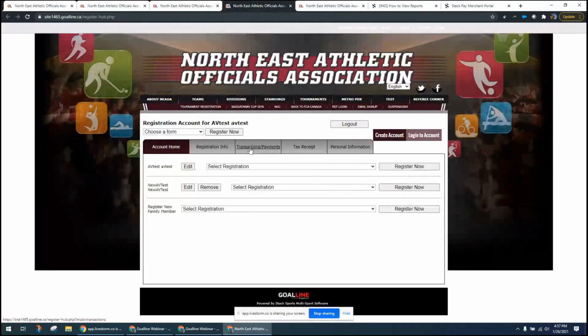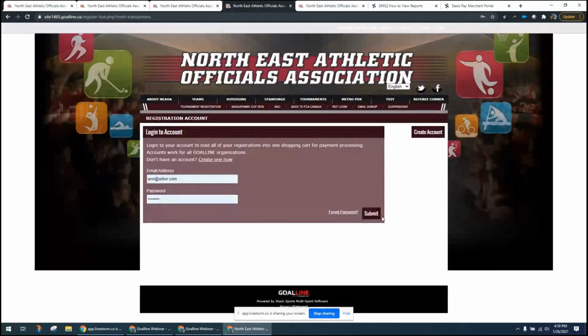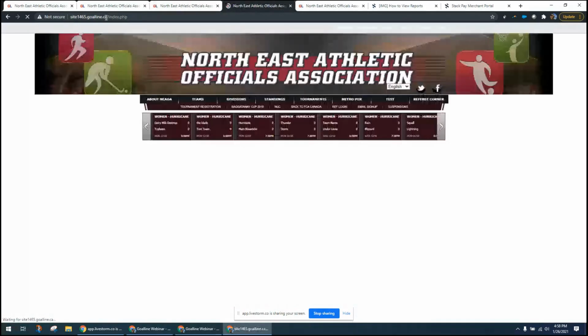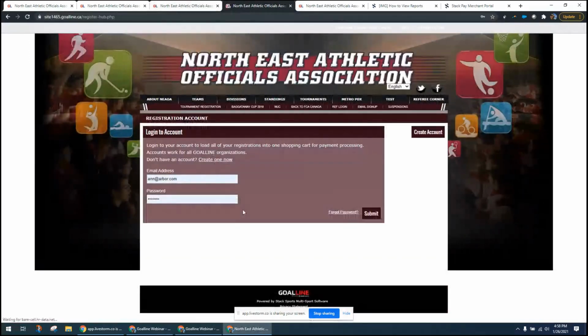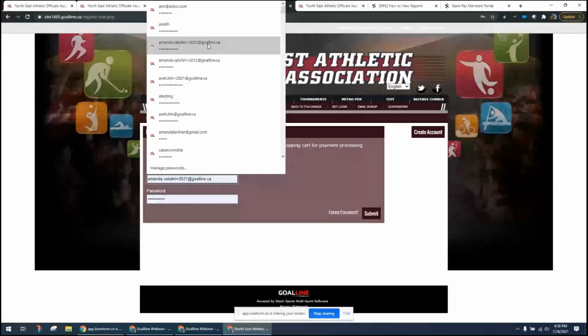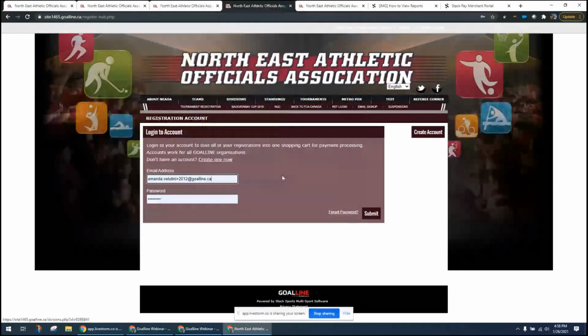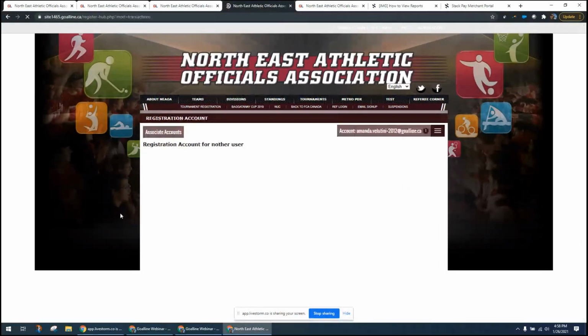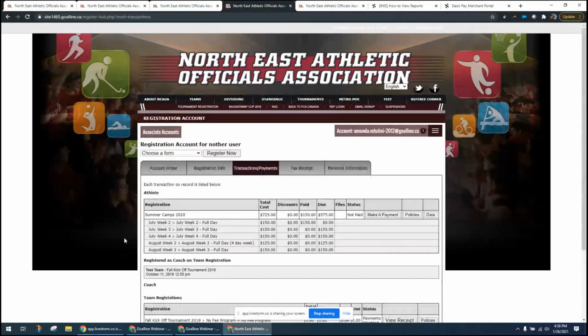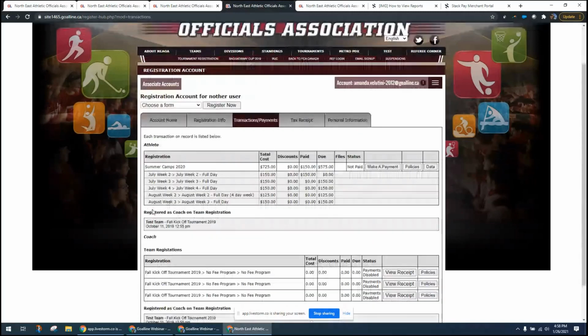But they may also have payments that they need to make. With the registration account, you can go to your transactions and payments tab. So this is me as a parent or as a player, as the registrant myself, and I will see all of the registrations. I can get my receipts.